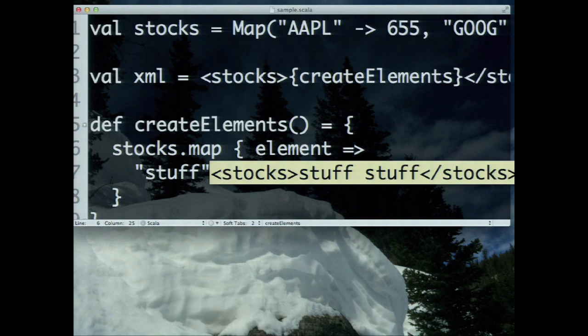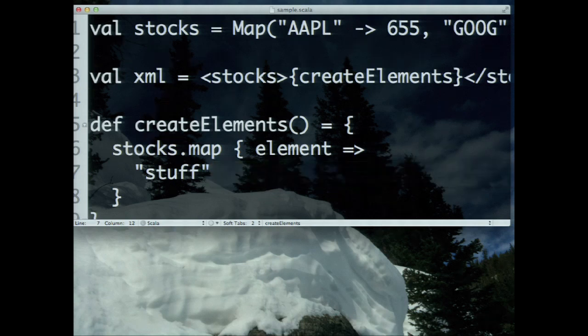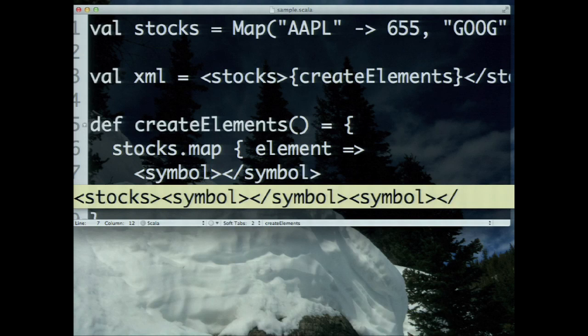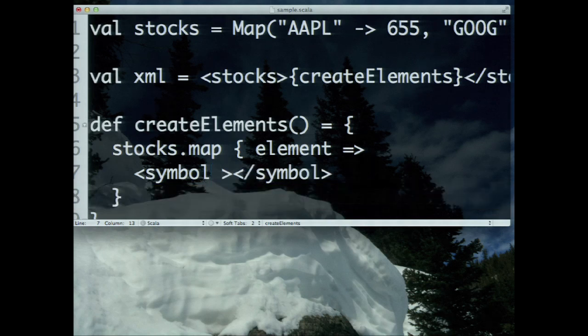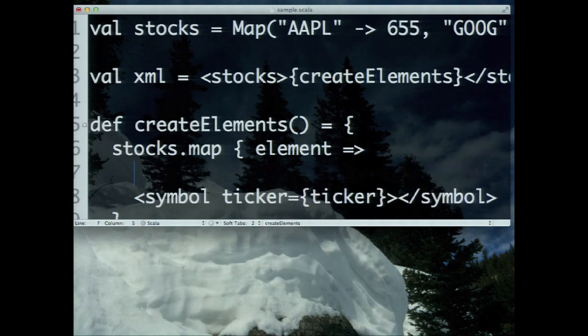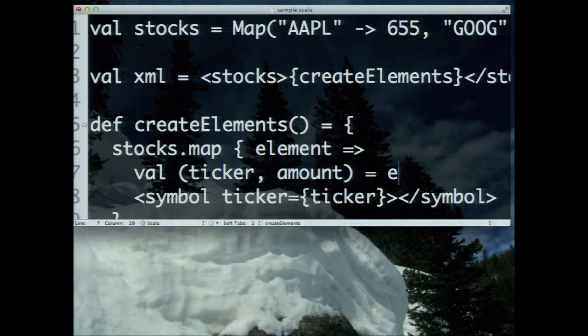Well, but I really want to get the real content out, don't I? So rather than putting stuff over here, I'm going to create an XML content, and I'm going to say symbol over here, right there. And you would notice that in this case, it's got two symbols, the first symbol ending the symbol, and the second symbol. Well, of course, I need a value in here, so I'm going to say ticker equals, and this is going to be the ticker. But what is the ticker? So I'm going to say this is going to be a ticker and a price, or a value. Let's call it amount. And this is going to be simply equal to element.